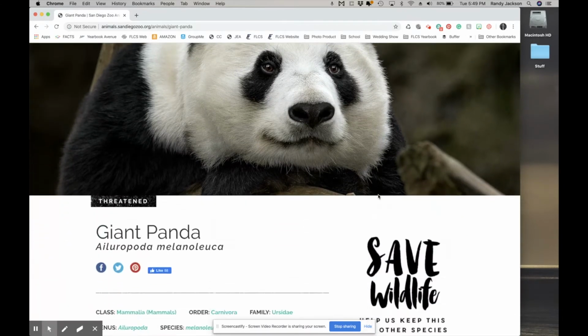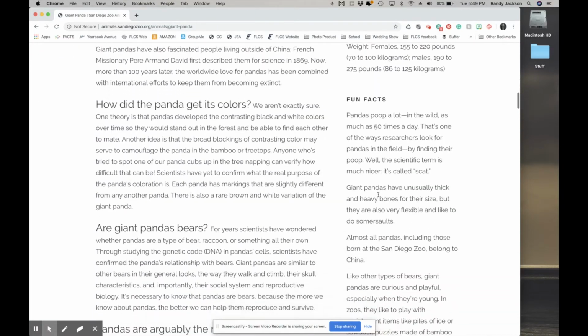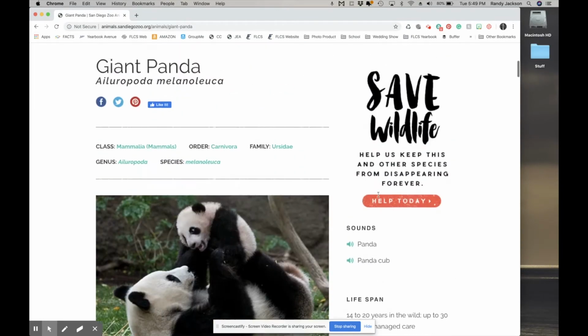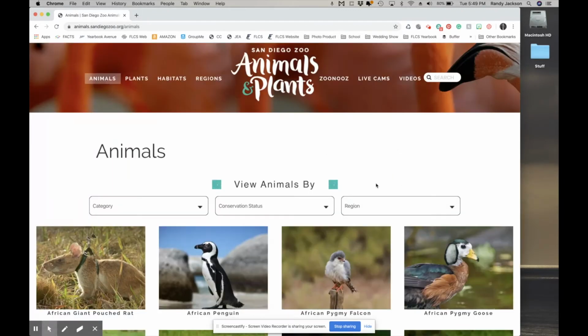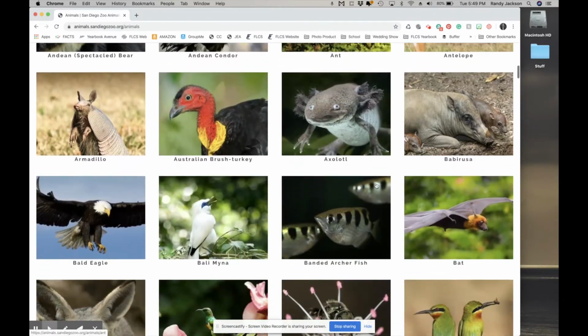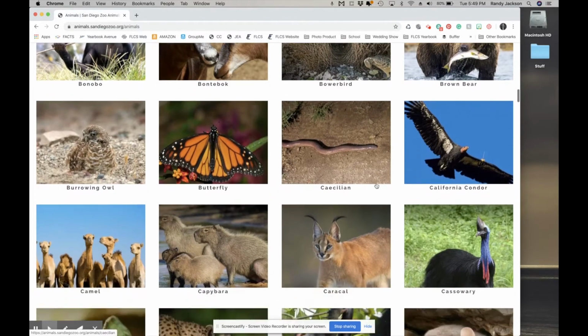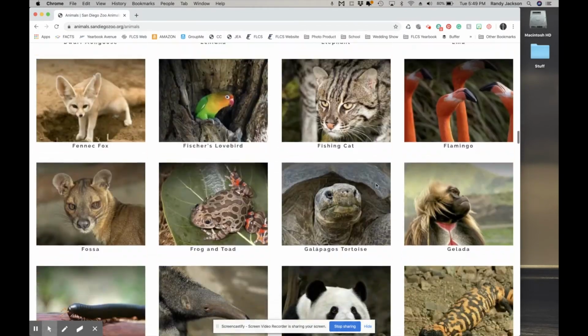Here's information about the panda bear. This actually is a really good site. I've been to this before. It has a lot of information that you need. So I would recommend checking out the sandiegozoo.org website when you're looking for your animal. If you click on the animals tab, you'll see they have a whole bunch of different animals on here. Maybe you're struggling trying to figure out what animal you want to do your website on. Well, here is a good place to figure that out.